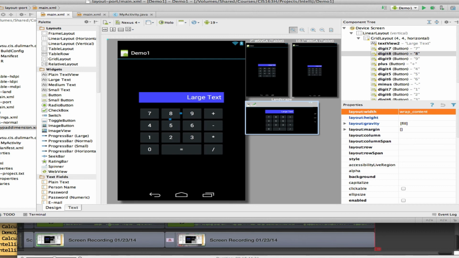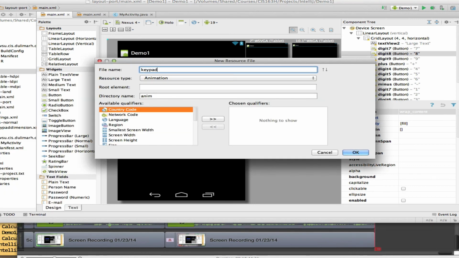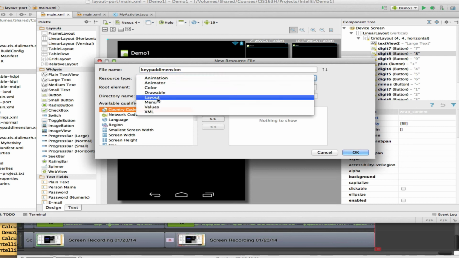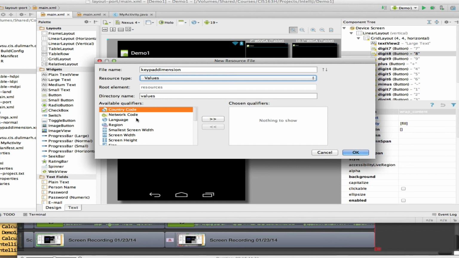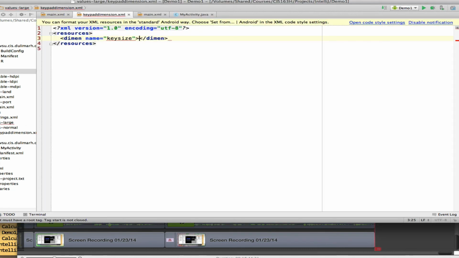And let's do the same for a different screen size. Keypad dimension, and the resource type is values, but this time we're going to use it for large. And for this one, let's try with 100.